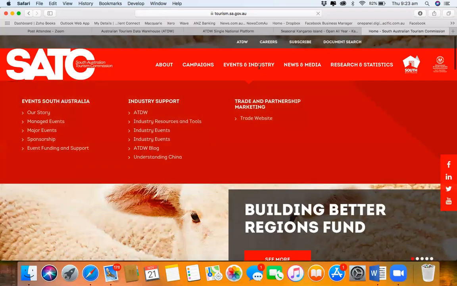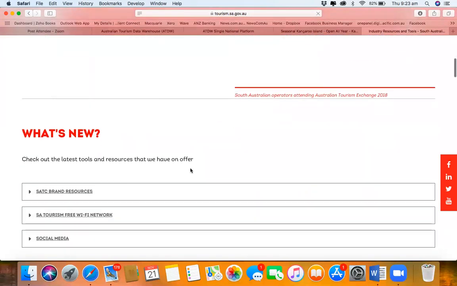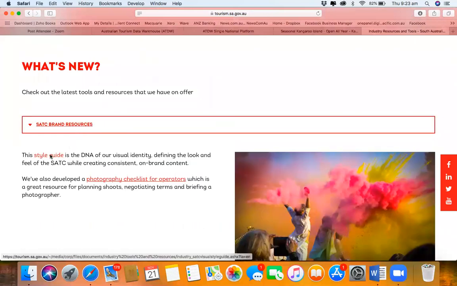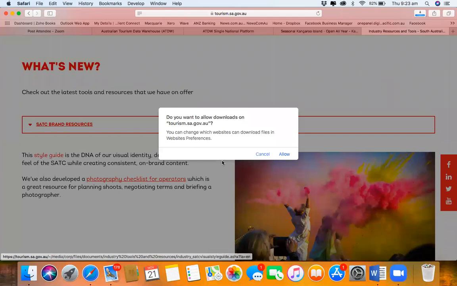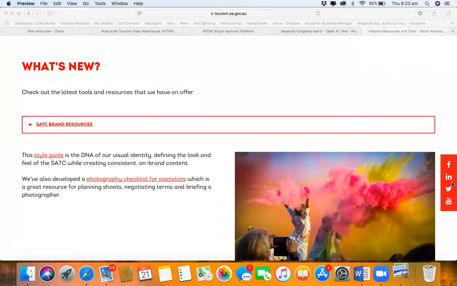So in here, they have lots of tools and resources, and there is brand resources, a style guide. So it gives you the DNA of what visually they're looking for. Now it's just going to download. So I'm going to grab that out in a second.